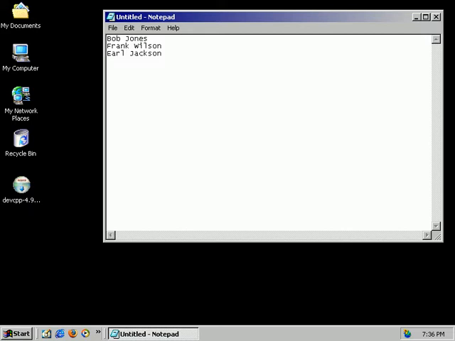Should we do another name or just leave it at this? Yeah, that's probably fine. Okay, so I guess what we're going to do is read in from this file. We're going to read in the first name and the last name, and we'll just print them to the screen. That'd be kind of cool.